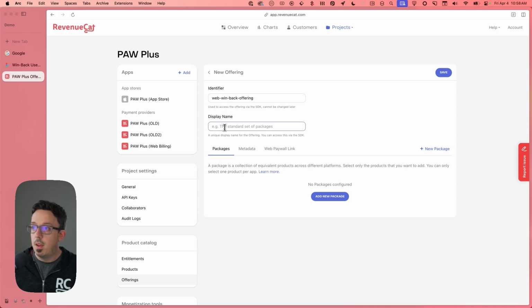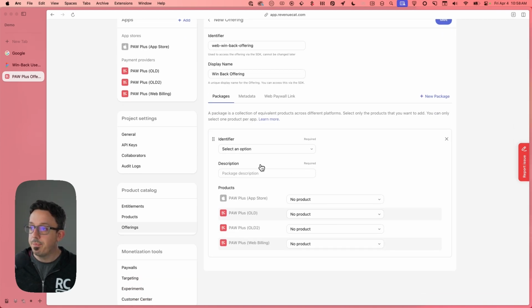offering. And again, this is what's shown inside of the RevenueCat dashboard. This isn't shown to customers. So we'll just call this the win back offering. And let's add our package. And a package is just the name for a collection of products that can span multiple apps. In our case, we only care about that new web billing product that we created because this offering isn't going to be used by iOS. So we're going to call this the monthly. Actually, this is monthly. There we go.